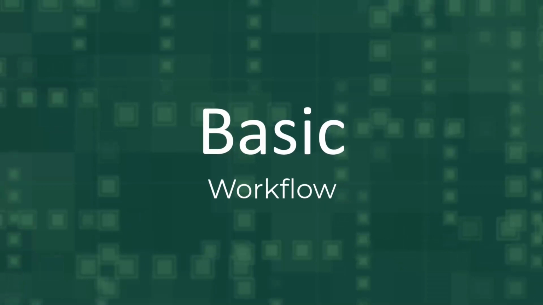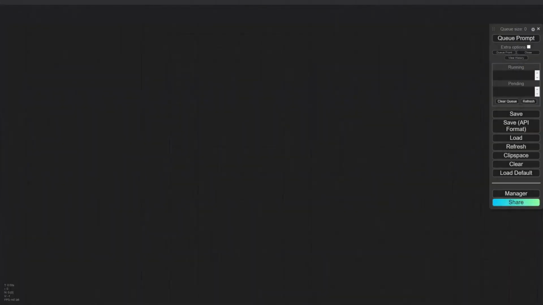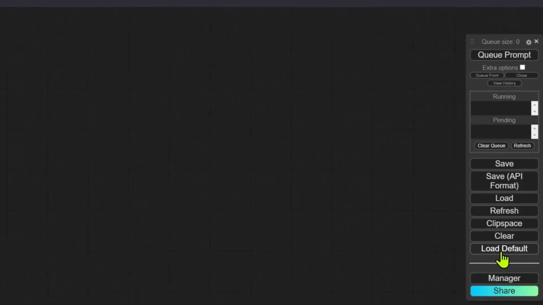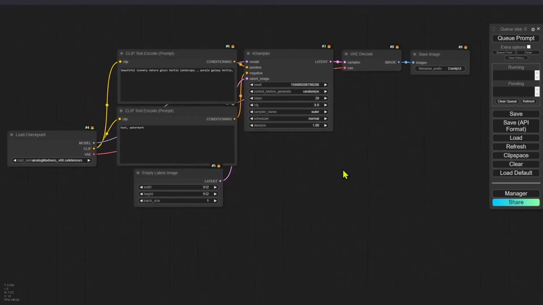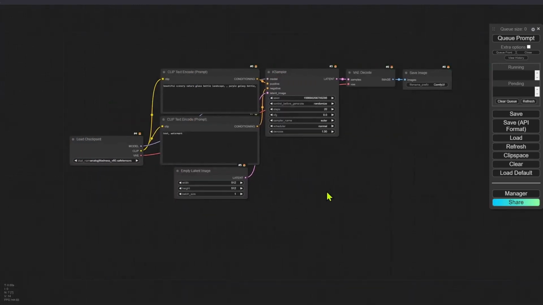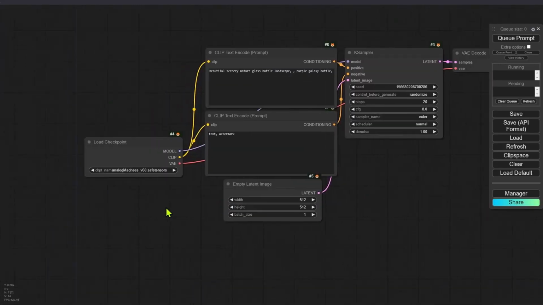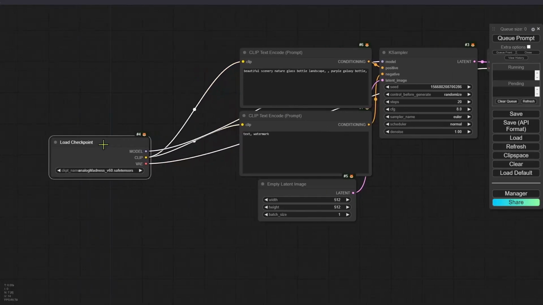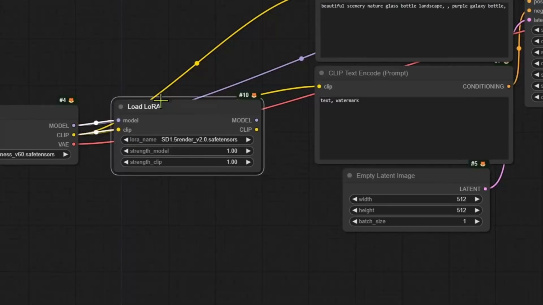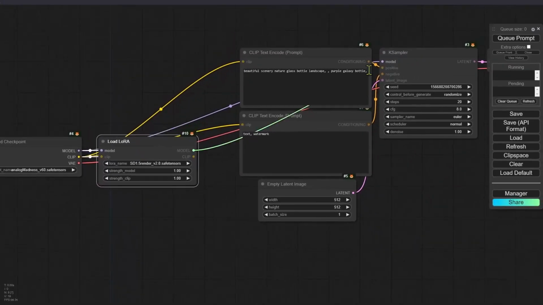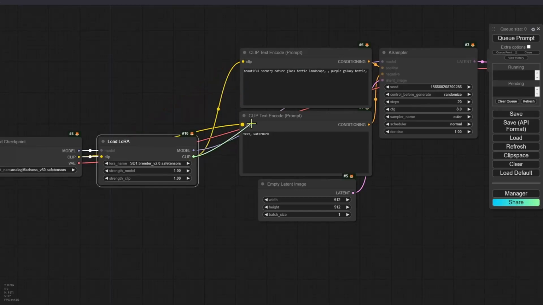Let's get started. For the basic version, we can simply go into the ComfyUI menu, click on load default, click on OK, and we'll get the basic workflow, which is included inside of ComfyUI. Now, this is good enough to complete the basic application. However, I'm going to add a load LoRA node, and I'm going to connect it. So the model connects with model, and then the model goes into the KSampler. The clip will go to the positive and negative prompt.